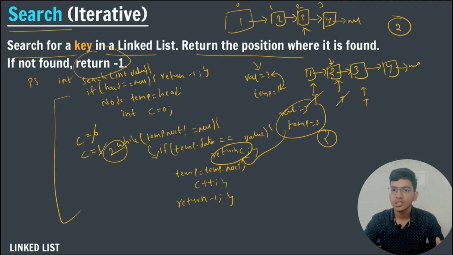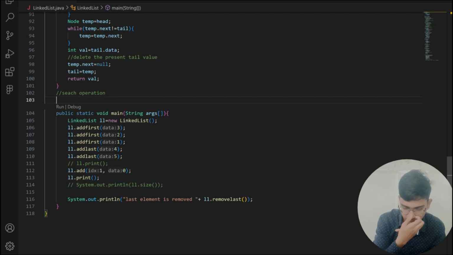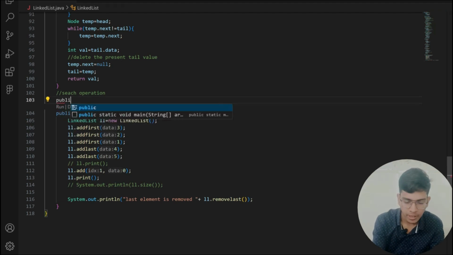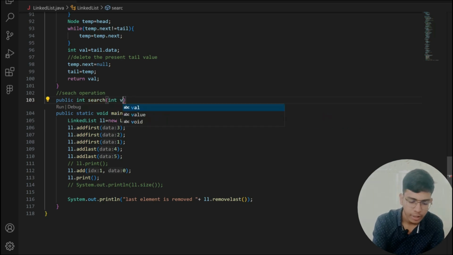That's all. So this is how we are going to perform the searching operation in my given linked list. To perform the search operation, first of all I am going to create my function, public int search. Search is the name of the function. In this, the user will give me some value.